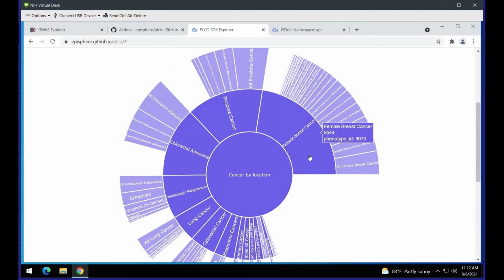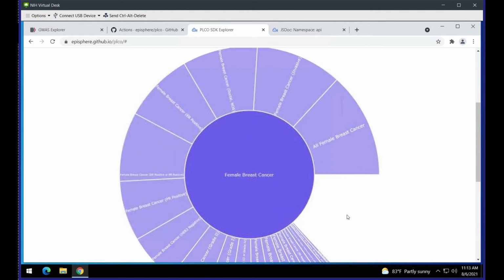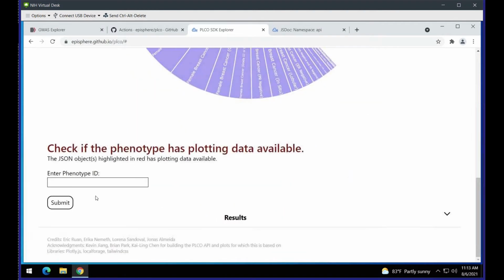So let's say we're looking for if the PCO ecosystem has any data pertaining to female breast cancer. So we can press on the female breast cancer and look through for a phenotype ID that corresponds to what we were looking for. So we identified that the phenotype ID is 3080. And then we're going to scroll all the way down and just quickly confirm that the phenotype does have plotting data available, because not everything has been imported yet into a database by the CBIT.